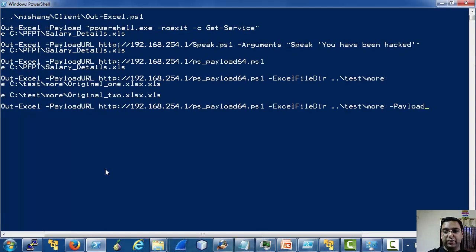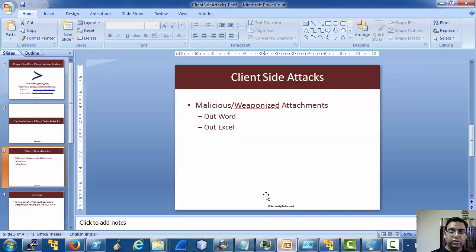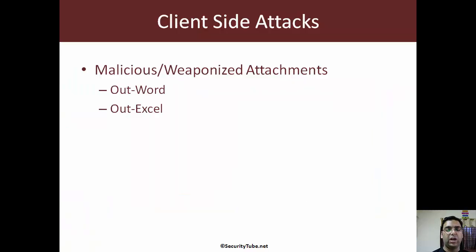A couple of other options are we can provide our own output file name, then this salary details would not be used. Also with ExcelFileDir, we can use the Recurse parameter which looks recursively inside the directories. And another interesting one is RemoveXLSX. Using this, OutXL would remove the original ones, which is generally not recommended. So this is how we use OutWord and OutXL for client-side attacks.